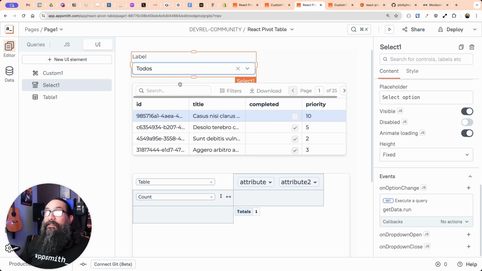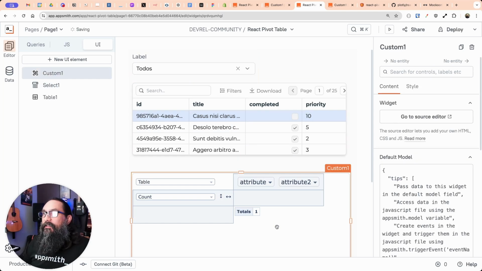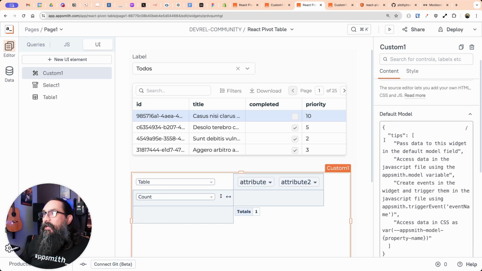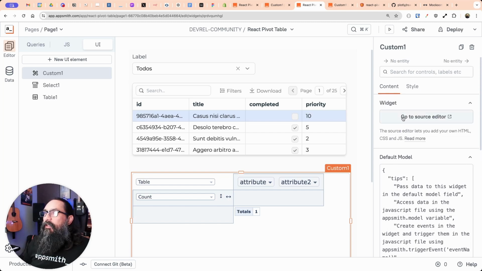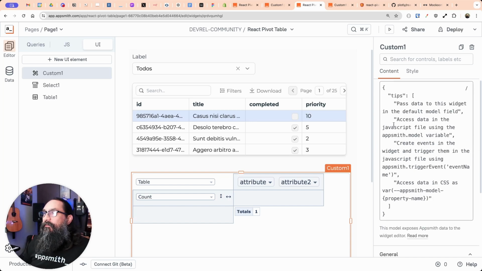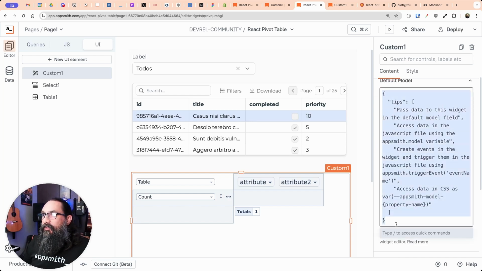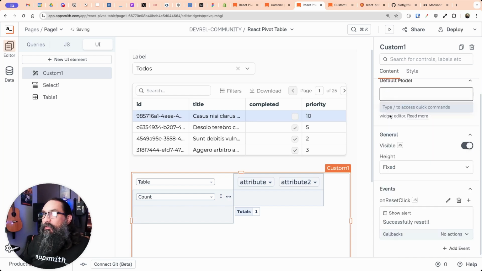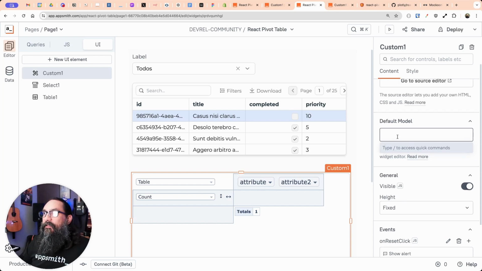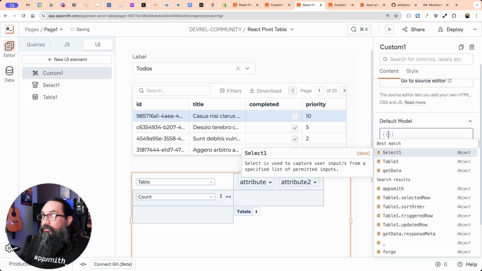Now we want to pass this data into the custom widget so that we can chart that data. So if you select a custom widget, there's the default model here. Most of the code is in this source editor that we've been working in, but the default model is just some extra stuff that you can pass in to the custom widget when it first loads. And then you can modify that model from inside the custom widget and outside. But this just defines its initial state.